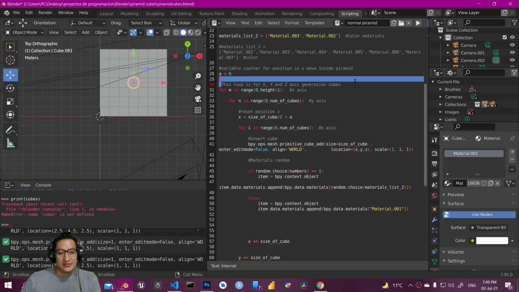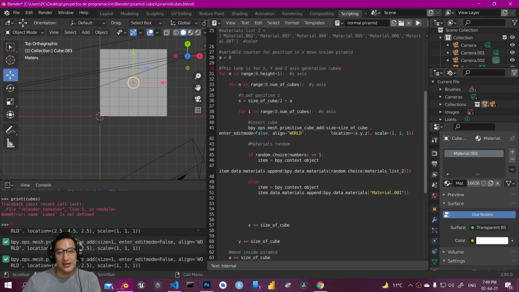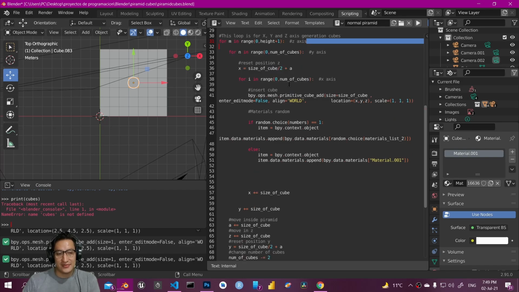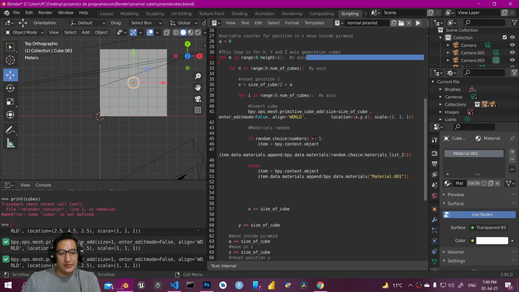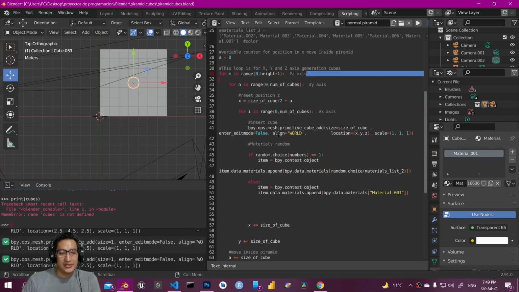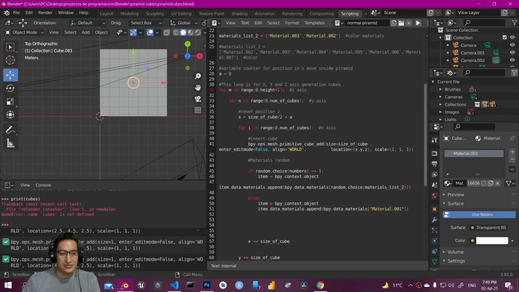Then we start with the for loop. There are going to be three for loops right here, one for the x-axis, one for the y-axis, and one for the z-axis. So the important part to understand right here is that we're going to create, let me change this so you can see, to 2.